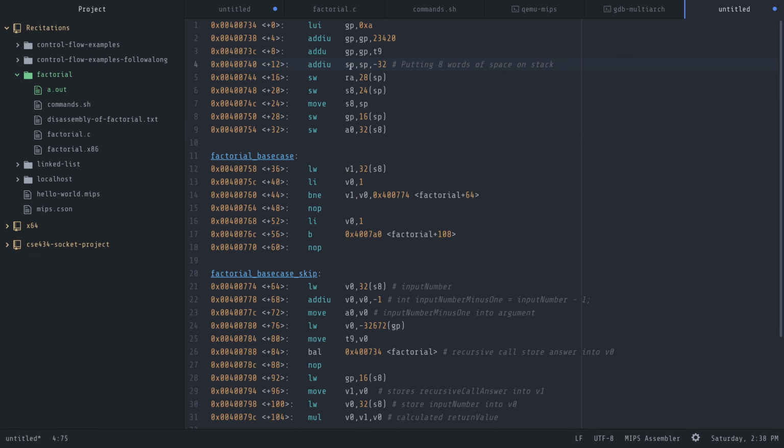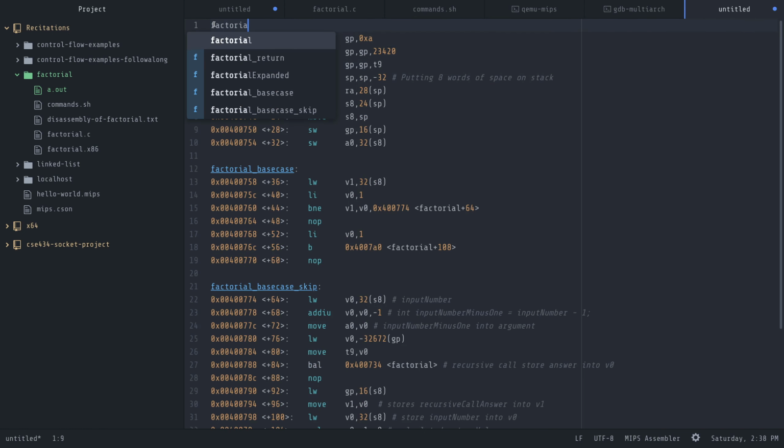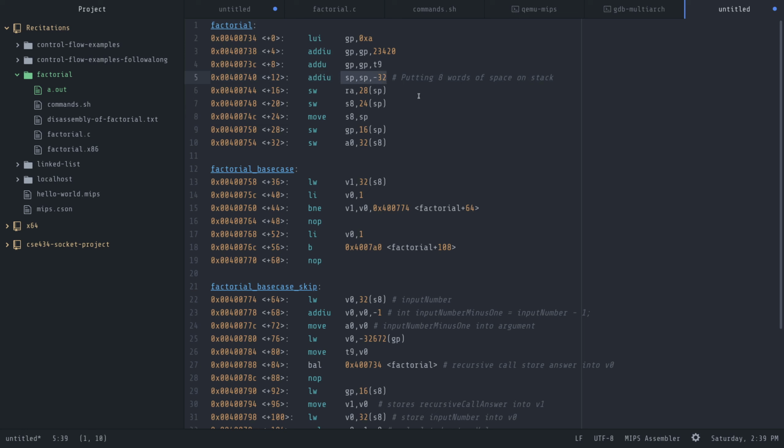So this function here, this factorial function, and I'm going to put a label here, will use up 32 bytes on the stack, right? It decrements the stack pointer, and the stack grows downwards. So it has room to put 8 variables. And then it'll start storing things.